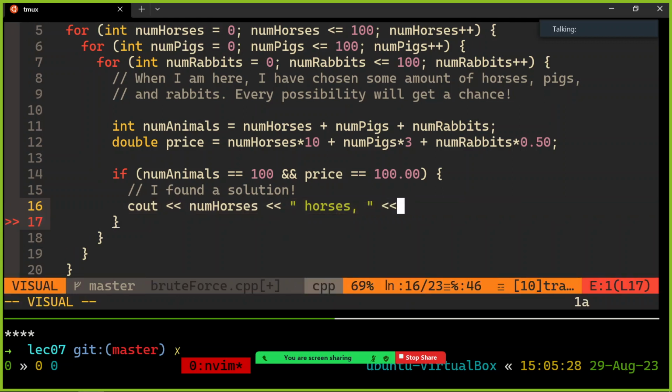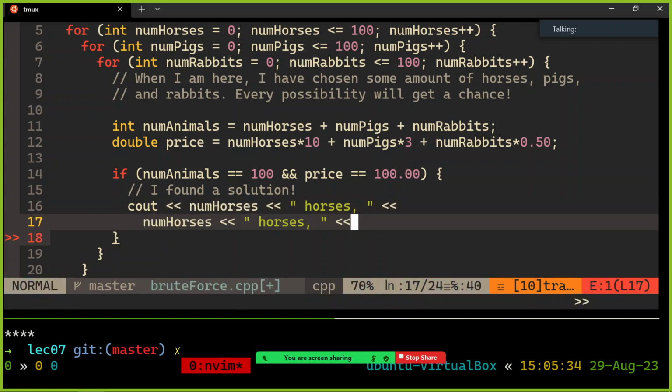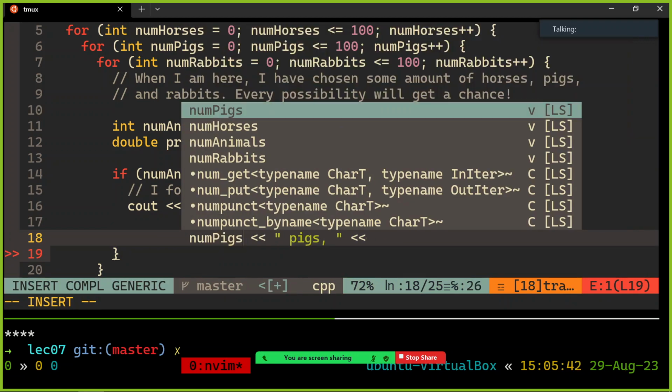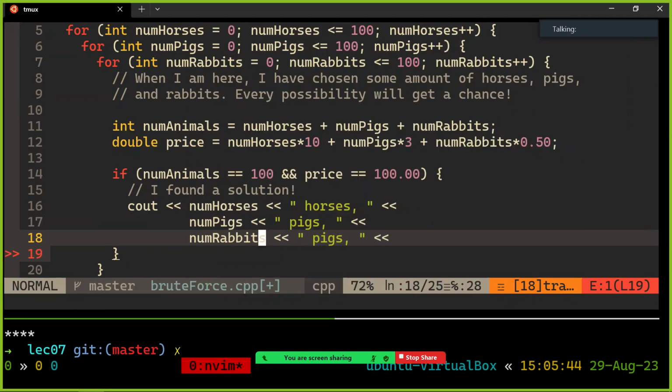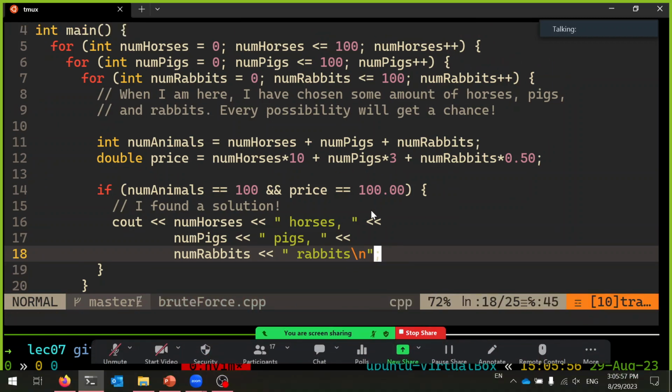Let's see if I can make this somewhat pretty. Num pigs. And then buy num rabbits. And that's a solution. And then a new line for that one, and that can be the end of it. All right, so there's the code.